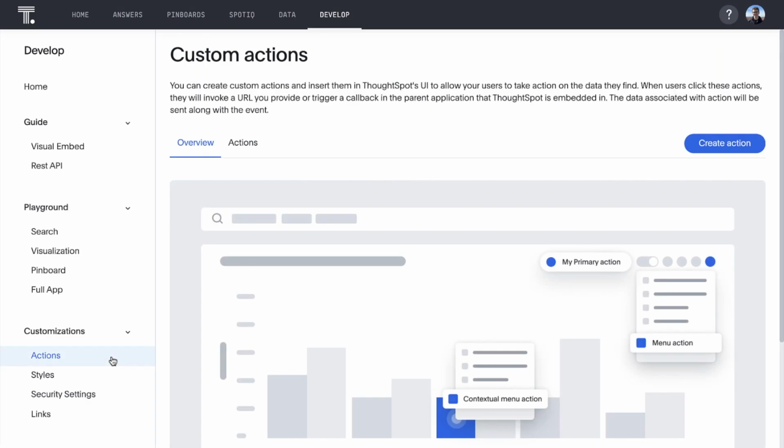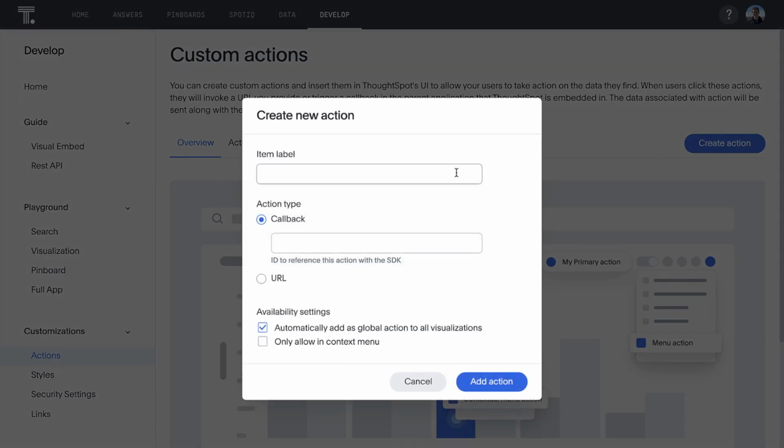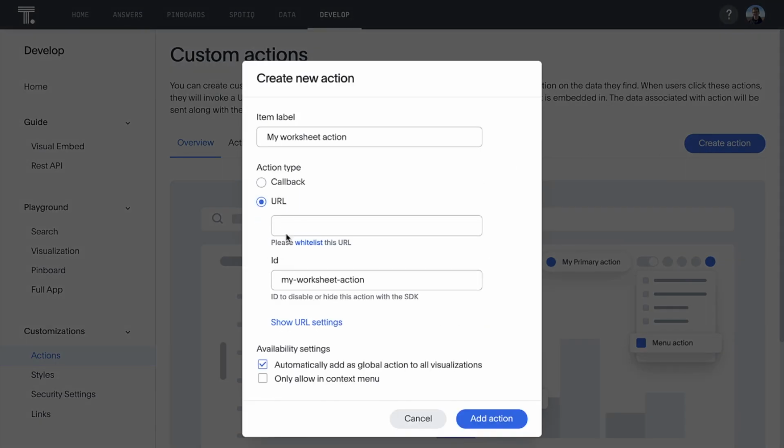Introducing ThoughtSpot Cloud's August 2021 release, the latest in search and AI-driven analytics for the modern analytics cloud. The latest release of ThoughtSpot Cloud puts even more power in the developer's hands, so you can build your dream data app.